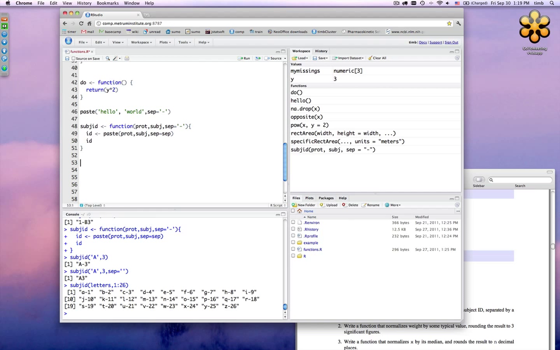Again, the process, first find an informative name for our function. Let's call it weight norm. How's that? It at least reminds me of what I was thinking. Hopefully it reminds the user as well. And what's it going to be a function of? Let's see, normalizes weight by some typical value. Well, obviously we need to force the user to supply weight.